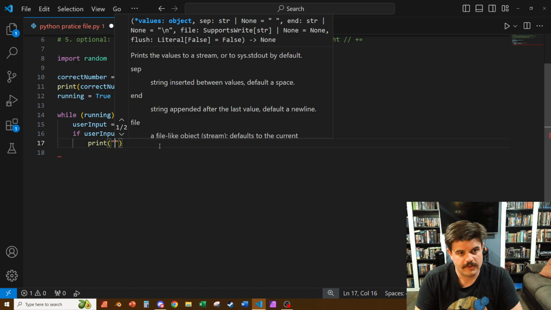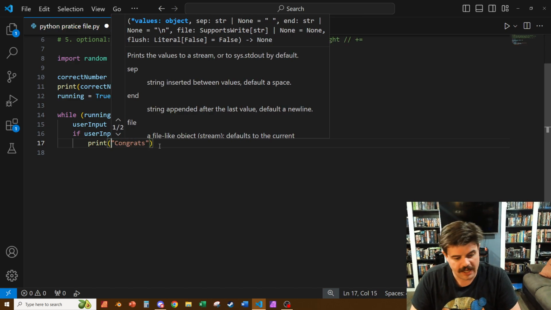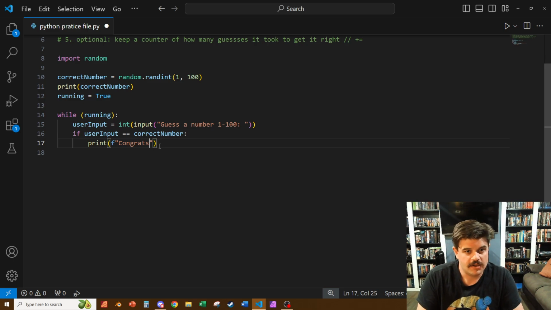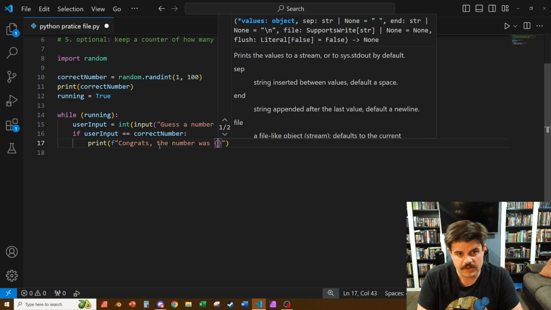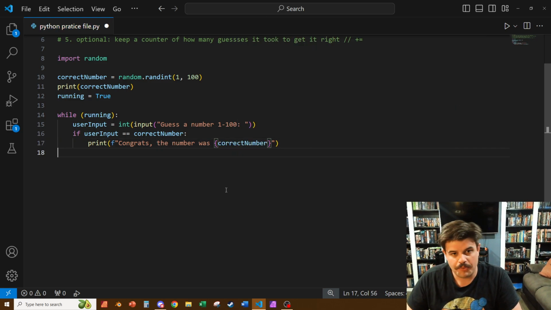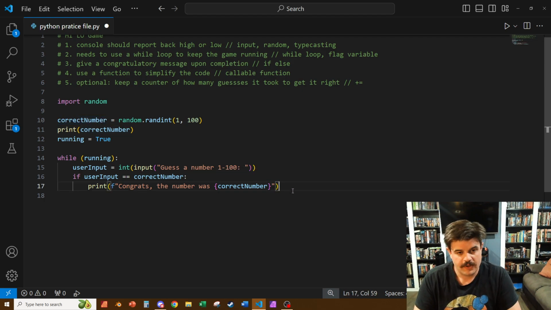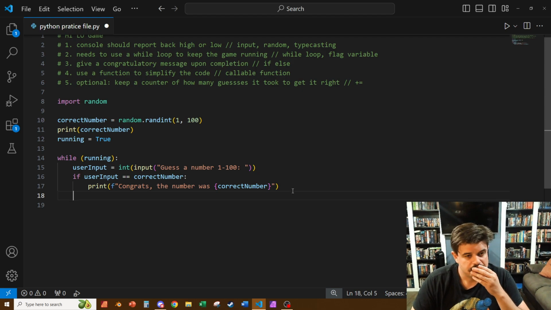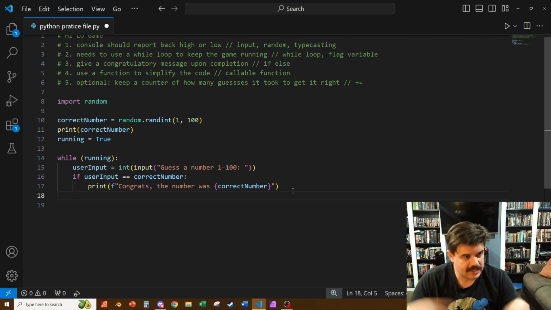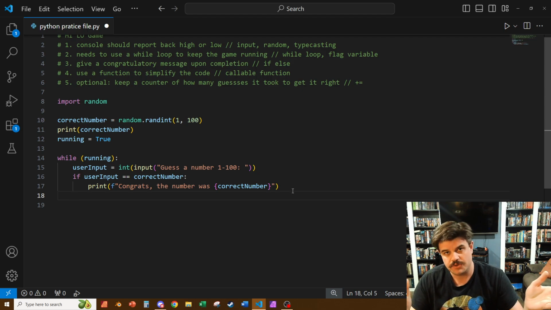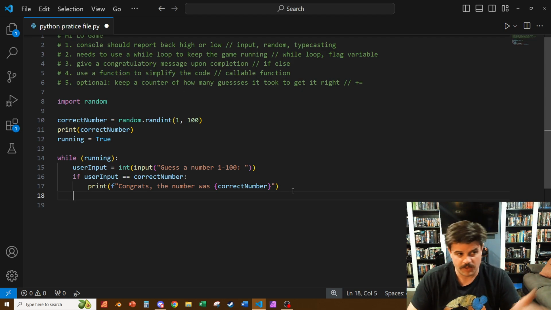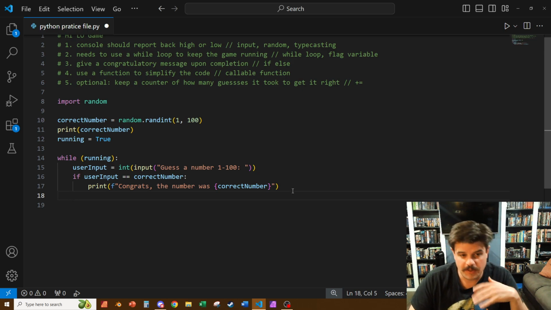I can print congrats, and we'll do this as an F string. Congrats, the number was correct number, and now I'm referencing this variable and pulling it directly into this particular statement, and then it will exit, right? If I leave it like this, I have a guessing game where the user can just continuously guess digits until they get there. I could even add this to a list, or I couldn't add it to a tuple. I could add it to a list of guesses and then warn them if it's in the list. That's not what I want, right?